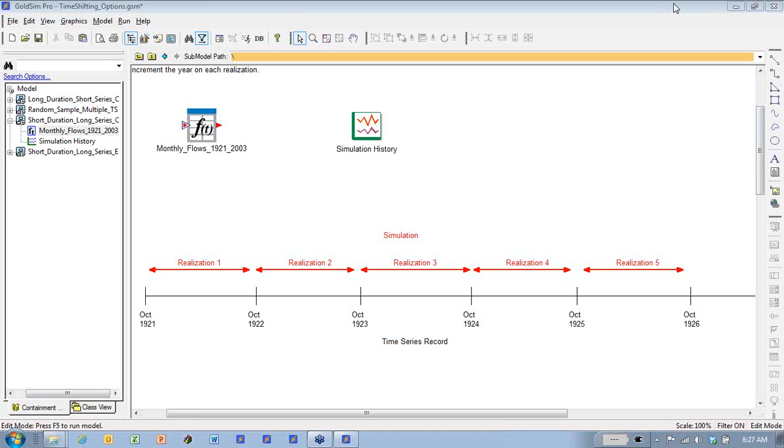Okay, somebody asked a pretty good question. Let me see if I can get that open again. Somebody asked, can time series settings be controlled programmatically from outside the GUI, from outside GoldSim?